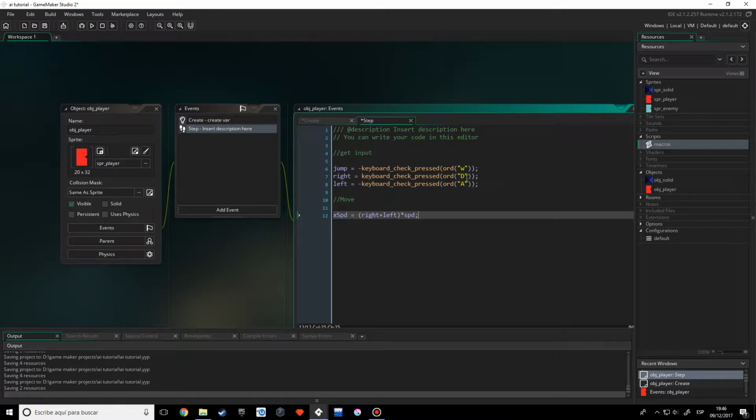So basically when we press, for example, D or A, if we press D, we're assigning right to 1, and if we're not pressing that, it's going to change to 0. The same happens with left, only with the negative value. So pressing A and D at the same time is going to equal 0 because it's 1 minus 1. And if we're just pressing D, it'll be 1 times the speed of the player. Okay, so that's pretty basic.